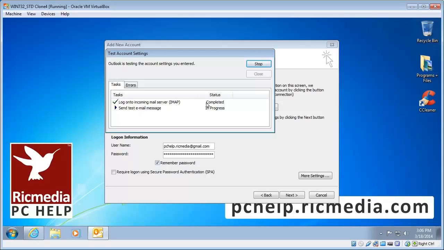As you can see there, it's completed, and now it'll send a test message to the outgoing server, and that's been completed and tested. So hopefully you've got 2 green ticks as well. If you have, you can click the close and you'll see the congratulations window come up.